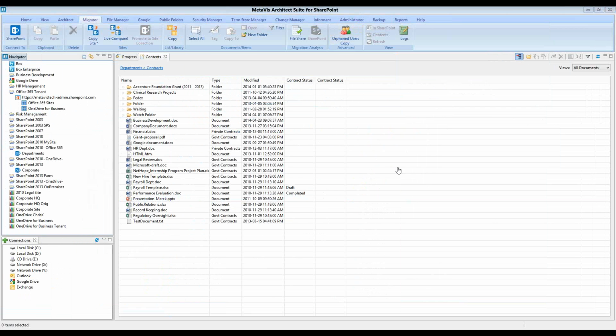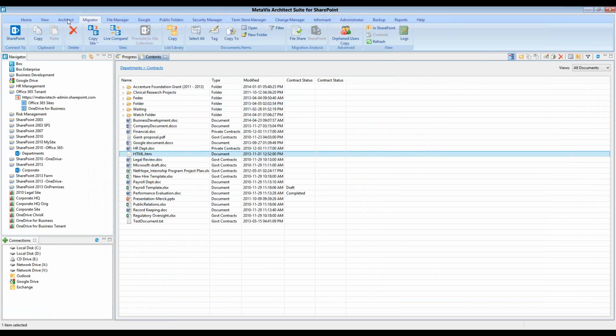Okay, so here is the MetaVis platform. This is the full platform, so lots of different products, lots of different functionality. We're going to talk just about a few of those today, but we certainly have more information on our website if there's questions about that.